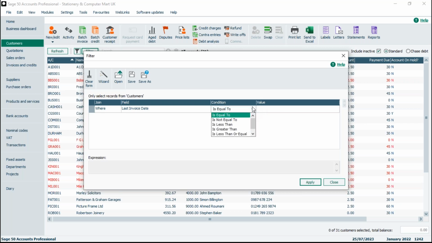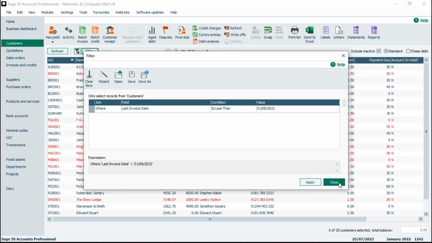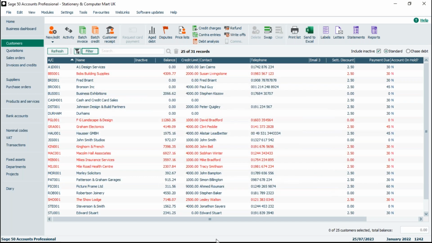And what we could do is less than. I'm going to pop a date in of the 1st of August, 2022, and apply. What this is doing is showing me a list of those customers who I haven't invoiced using invoices and credits since the 1st of August 2022. So that's another good example of how it may be used and how customers quite often ask for how a filter would be applied.